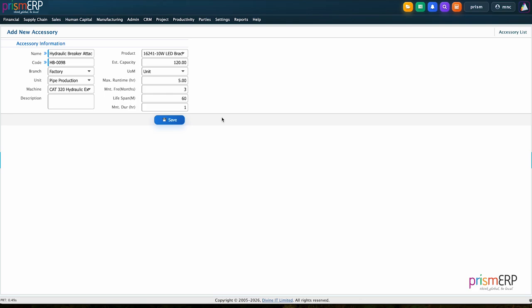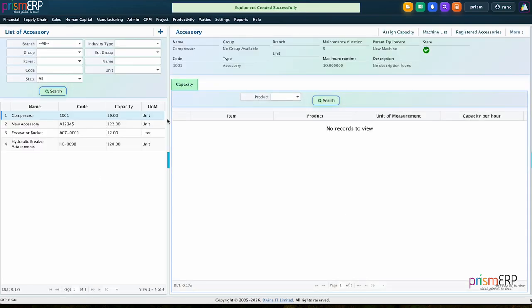Once all the record information has been entered, click Save. The new accessory has now been created. It has appeared in the accessories list. From the details page, you can manage the accessory like machines.